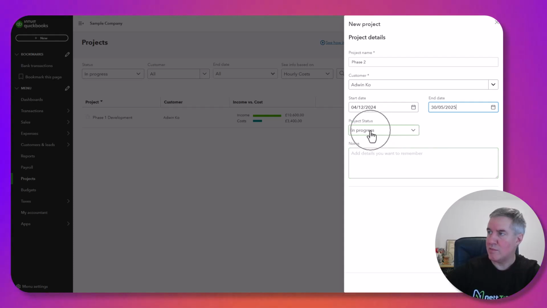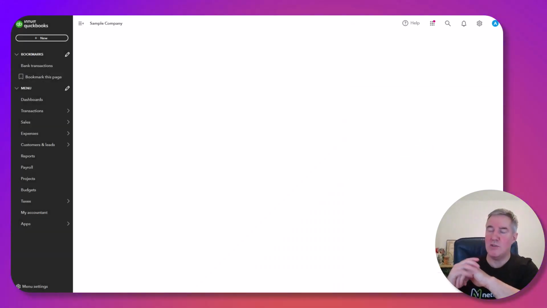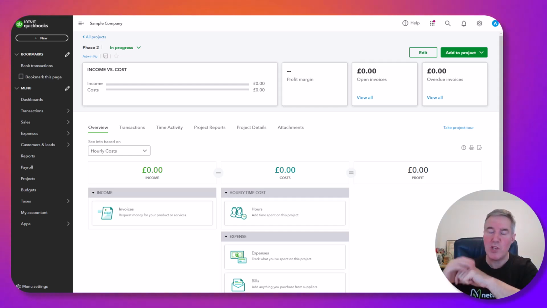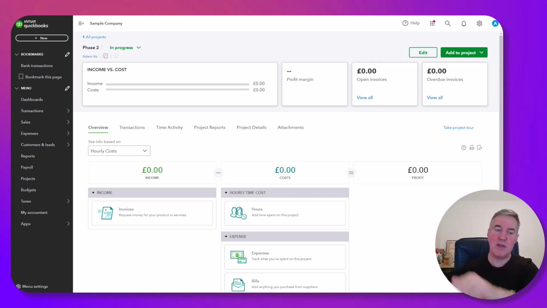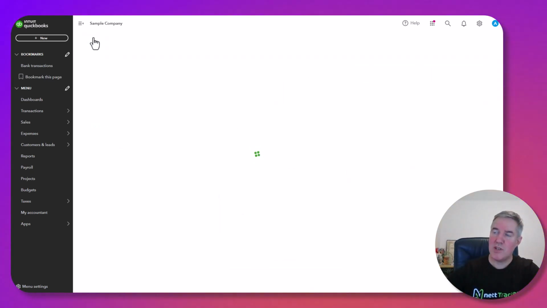This is currently in progress, and you can add some notes if you wish. So I'll just click save against that. So adding your project is pretty straightforward, and when you actually create it, it takes you directly into that project straight away. I'll just come back to the all projects, so we've got a list of all of the projects we have.